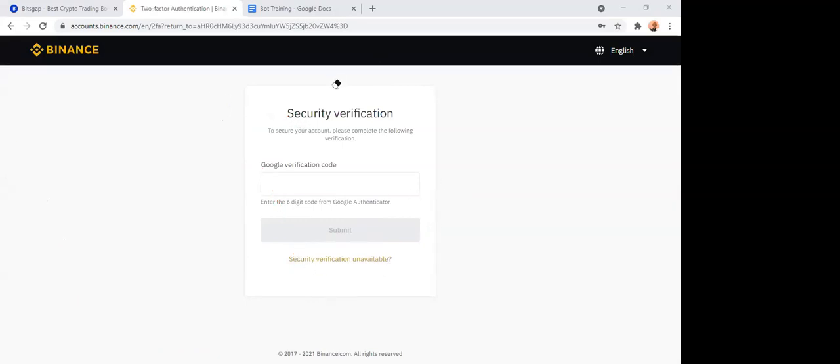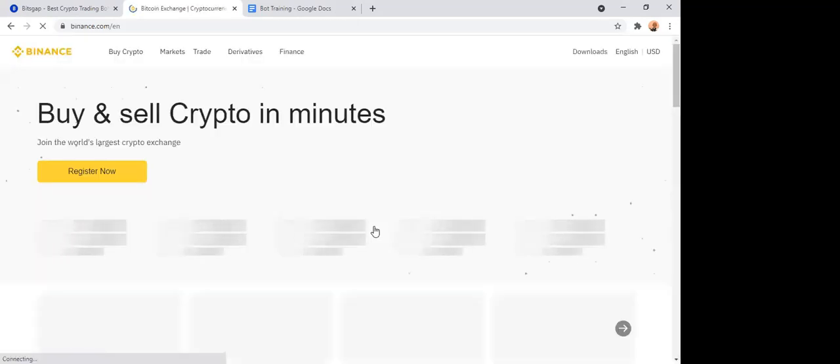Okay. So I need a Google Authenticator. Where's my smartphone? In the Google Authenticator, the code is 413388. Fine.